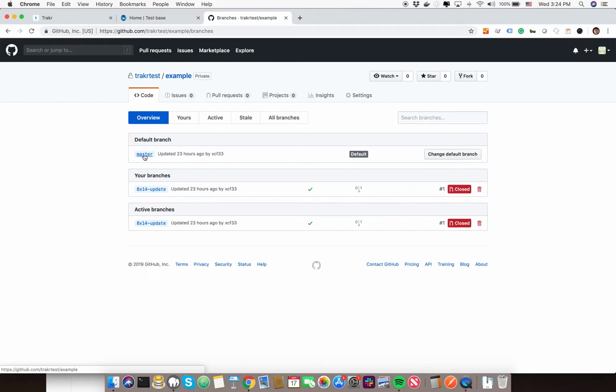Our base branch, the branch that we're going to deploy the code to, is the master branch. Then I have 1 branch here, which is what I'm going to use to demonstrate the testing: a feature branch where we're going to apply some updates to the code base and to the web app.